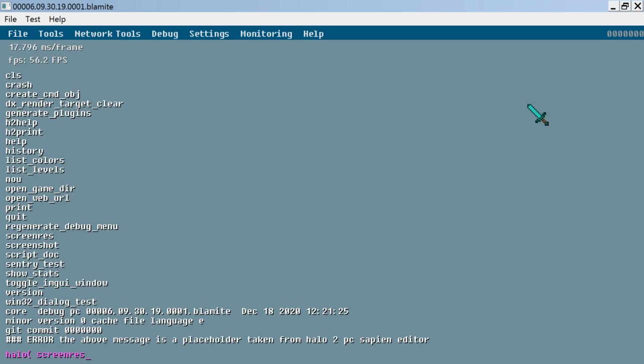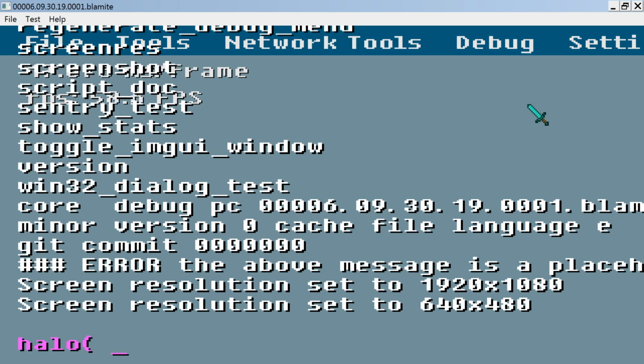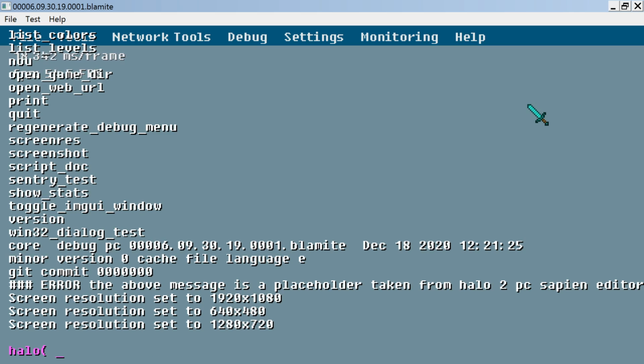Screen res, I believe, works. Screen res 1920 by 1080. Screen res 640 by 480. It all does work, and it all does keep it nice. Script screen res 1280 by 720. There you go. It's great. And you can set it to something absurd too, like 10 by 5. That might just crash it.